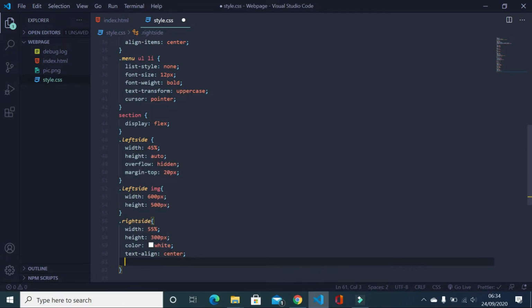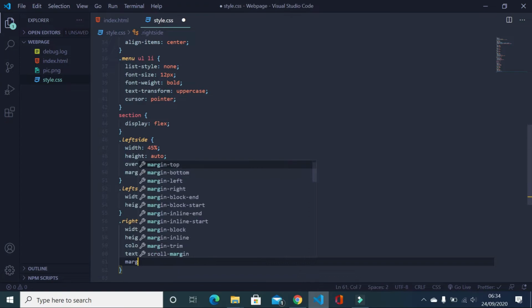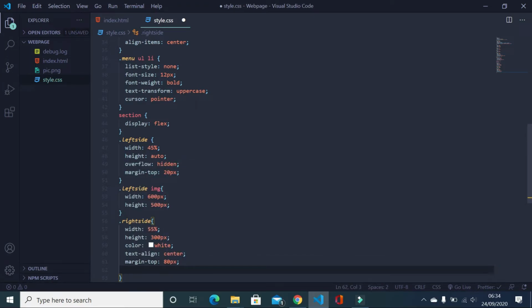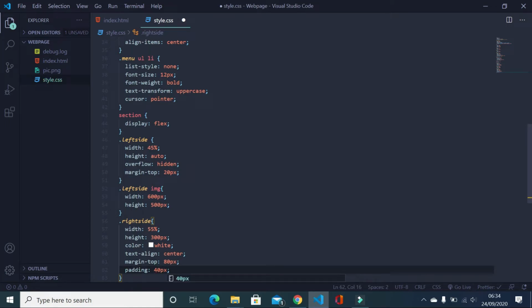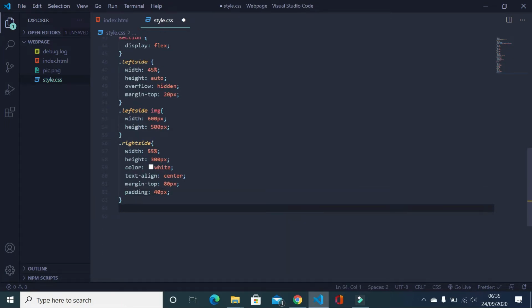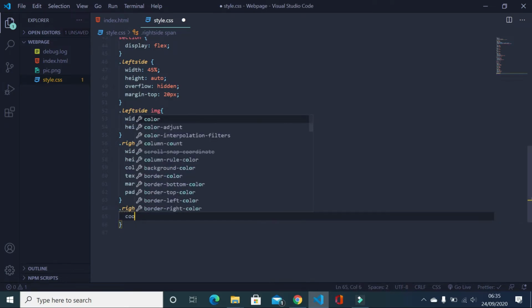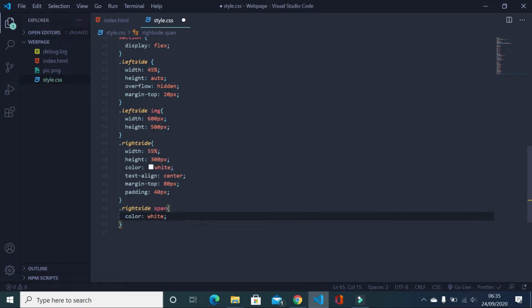Next we'll add color, text align center, margin top 80 pixel, and lastly we'll add padding of 40 pixel. Next we need to style our span. For this one we'll just add color white.